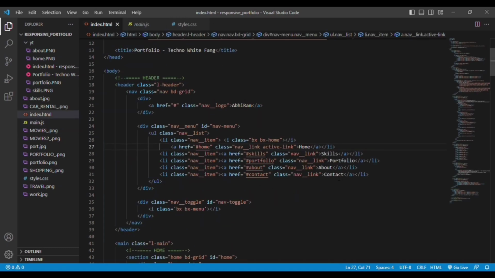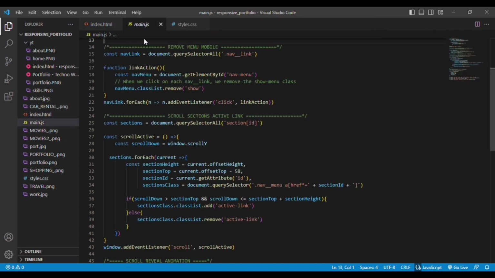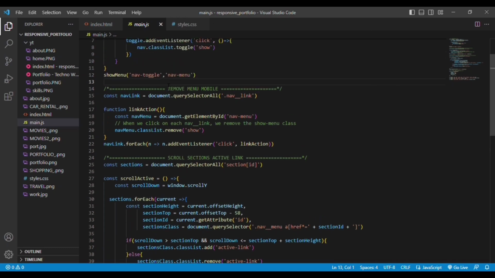If you click on the skills button, then automatically the entire nav bar will close and you will be moved to the skills section. That function is made here. The nav menu classList remove will remove the show class, because in the first place we are adding the show class to display the nav bar.